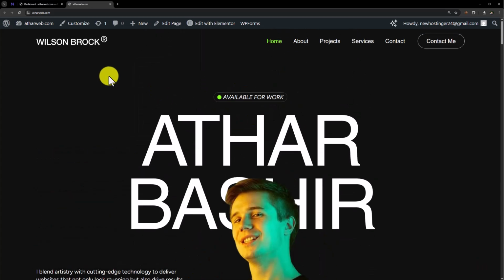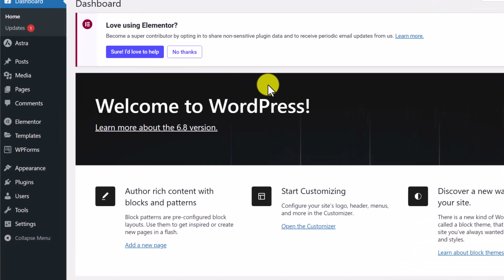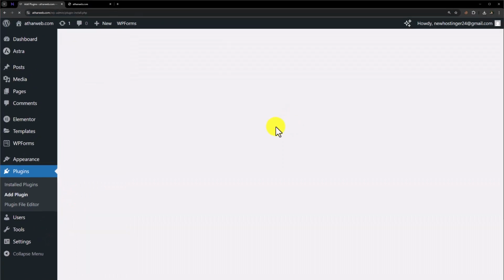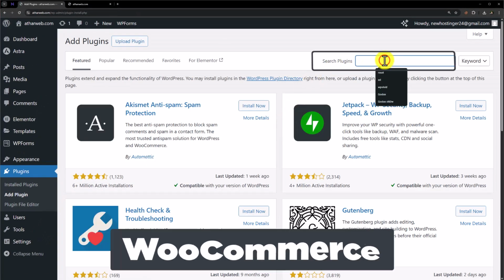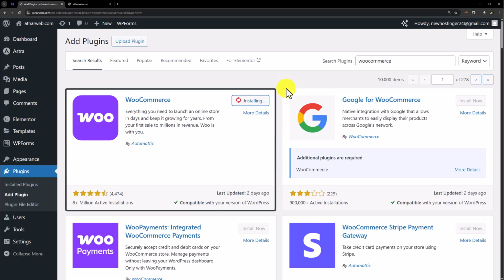So first of all we will log into our WordPress website dashboard. From the WordPress website dashboard, click on plugins and then click on add plugin. Now we will search for WooCommerce. Click on install now. Now click on activate.